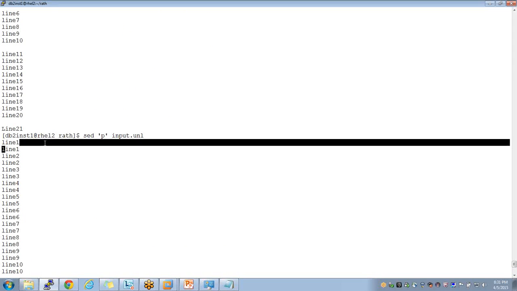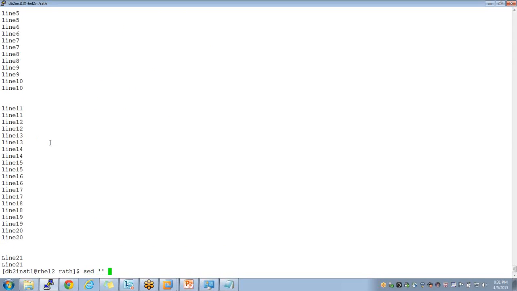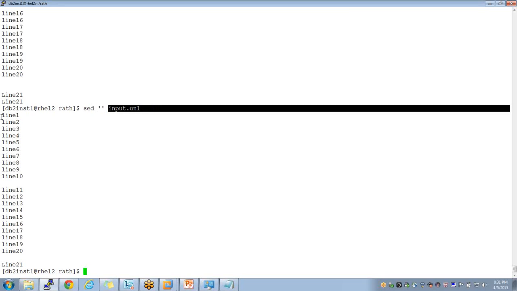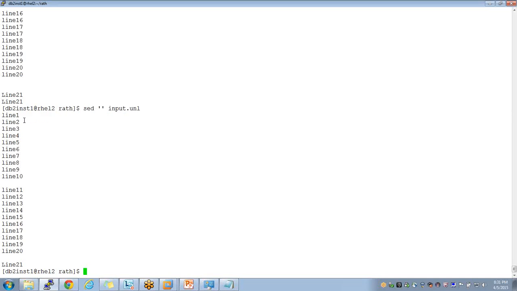When I say sed in single quotes input.unl, here I'm not giving any instructions. So all I'm saying is just go to the first line, read it, do nothing. The default action of sed is to print on the screen.